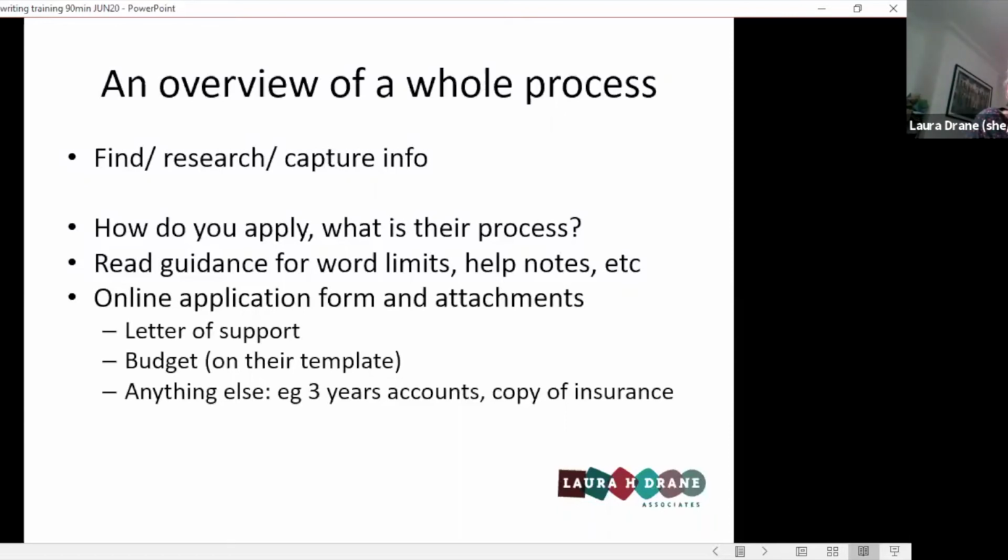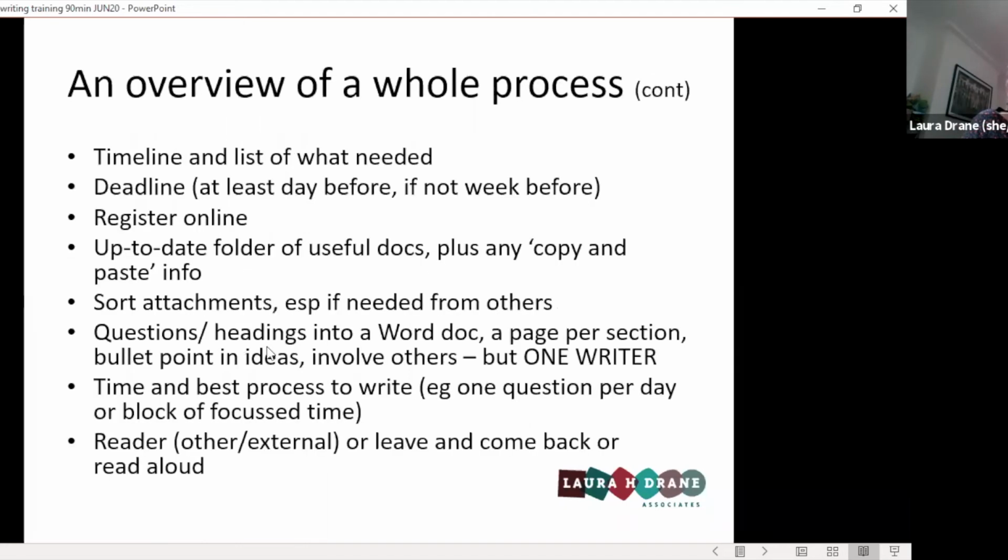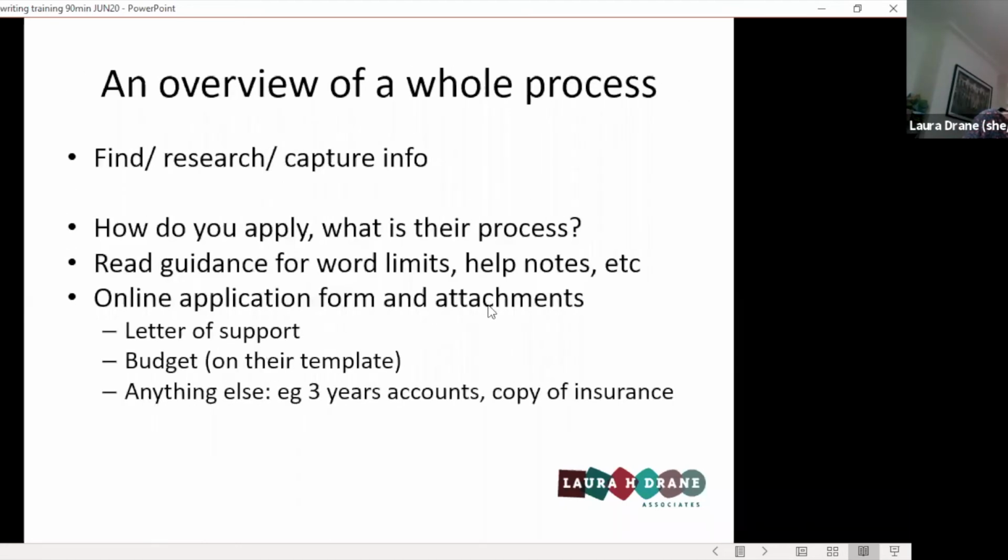So I'm making sure I've read all the guidance for their word limits, their help notes, all of that kind of stuff. And I'm assuming here that it's an online application that we're going to be filling in, and that we might need to upload some attachments to go with it. So maybe there's a letter of support or a testimonial. Maybe you need to supply a budget, which is almost always on their templates. They want it in their versions, not in yours. And then maybe you need to include some other stuff. You might need to include up to the last 3 years worth of accounts, or a copy of some insurance or something. So a bunch of things.